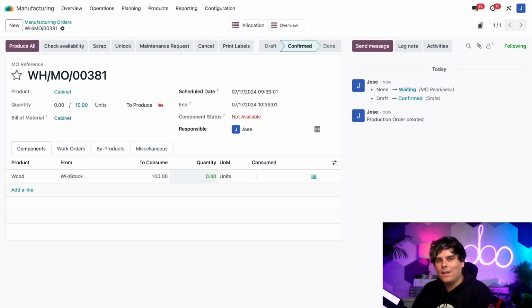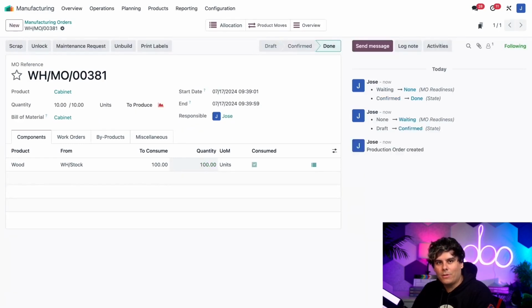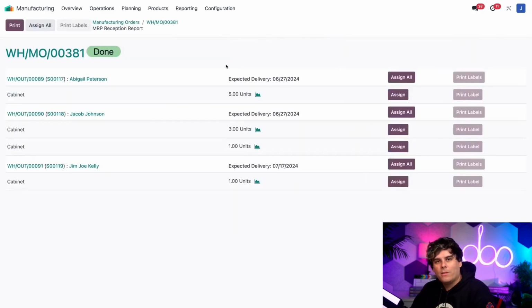Anyways, in this case, I'm just going to click on the produce all at the top of the MO just to complete the manufacturing of our cabinets and make them available for order fulfillment. Now, let's click the allocation smart button, which, in this case, opens up the MRP reception report for this MO. The report lists every open order for which one or more cabinets are required.